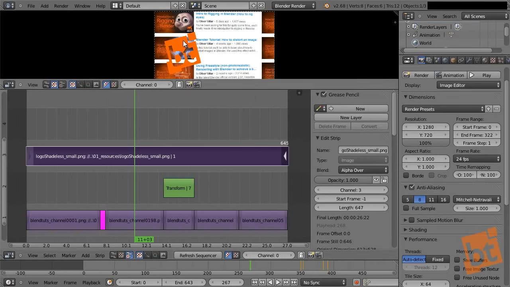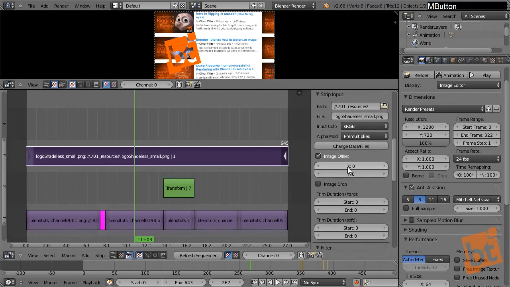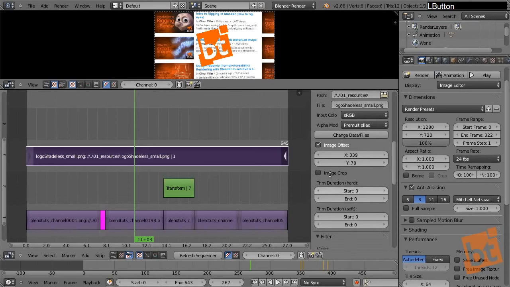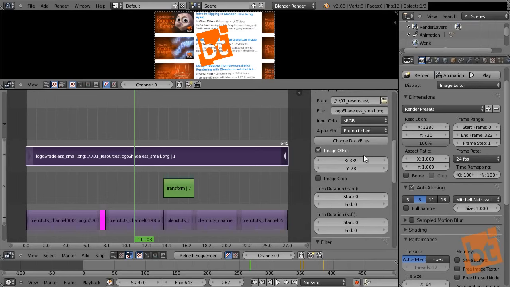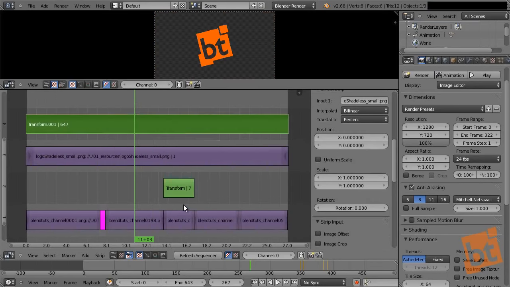The alpha over will pick the alpha of this image and use it to display the video under it. So now we have the Blentus logo here, but we want to put it under here, all right? We could just go here to the image offset and move it around, but this is kind of difficult because we can't actually scale it from here, as far as I know. So what we should do is Shift A, add a transition, a transform, sorry.